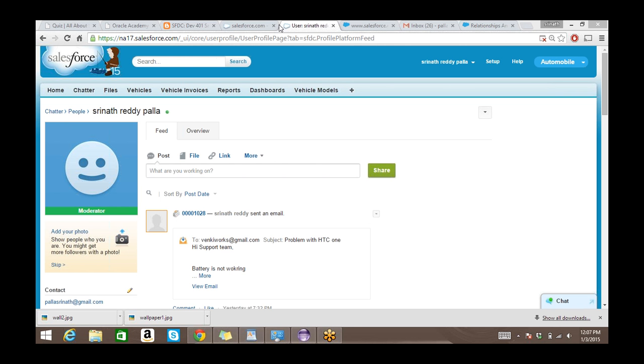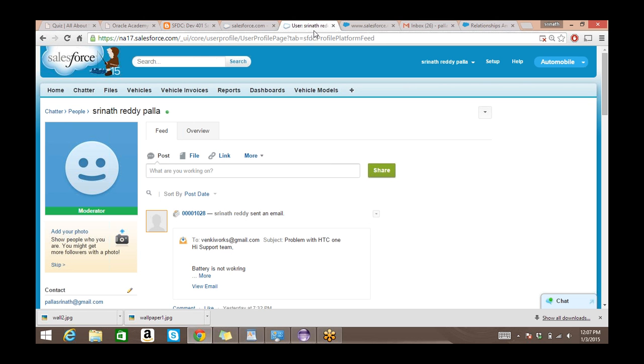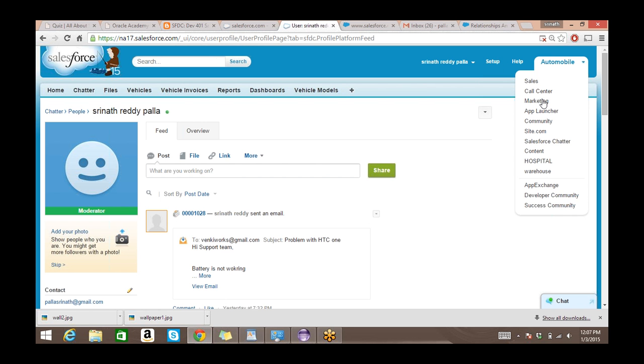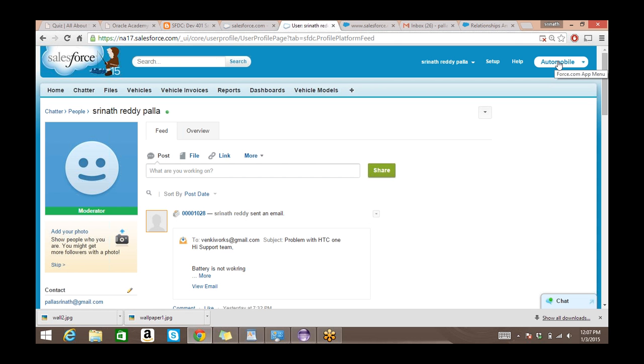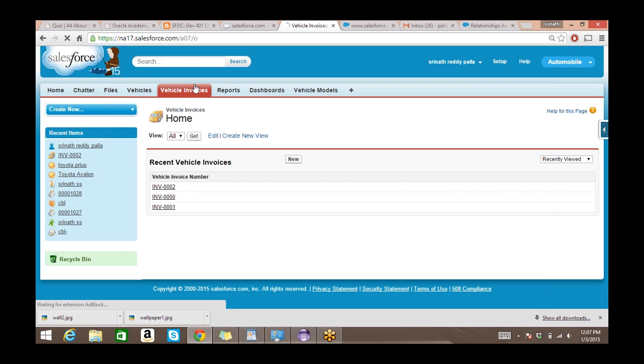We are ready. Good afternoon, all. This is Srinath. Today, I am going to explain my Salesforce app that has been developed. My Salesforce app is an automobile app. You can see, in this app I have created vehicles and vehicle invoices. These are the tabs that have been created.